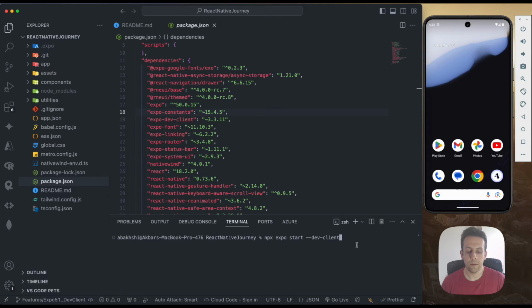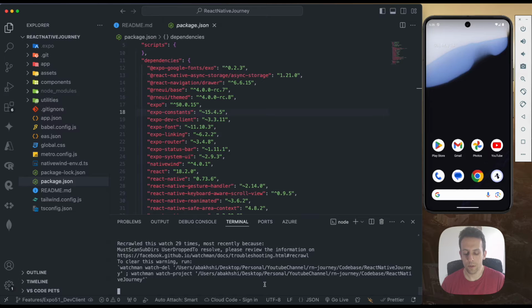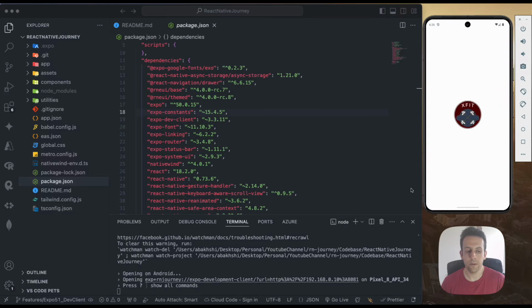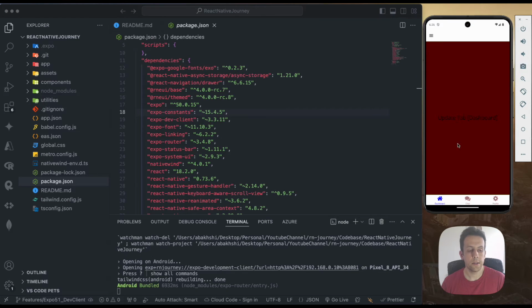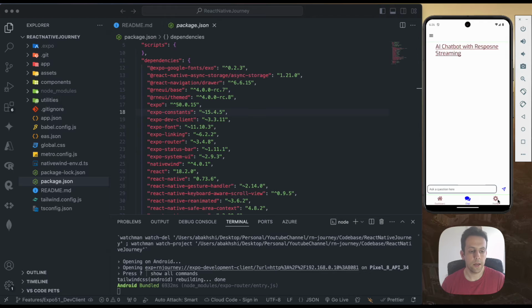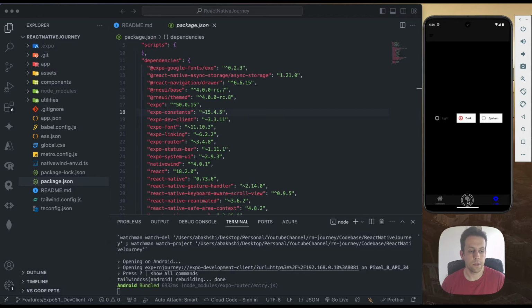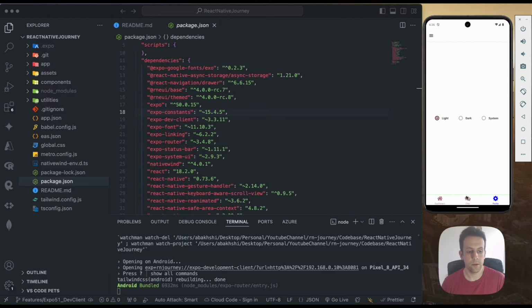So firstly, we're going to just start our dev client development server to see how it looks with the version 50 SDK for Expo, and I'm just going to start it on my Android device. As you can see, everything looks fine as expected, and then we can go ahead and now try to upgrade this to the version 51.